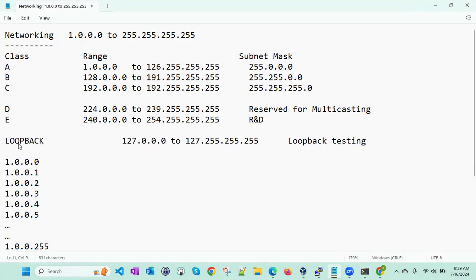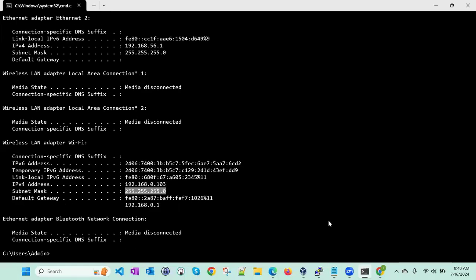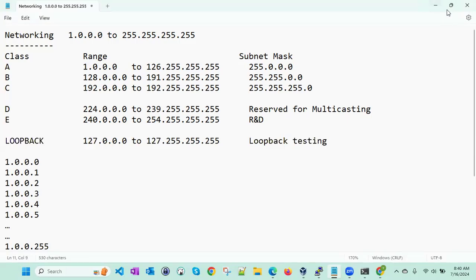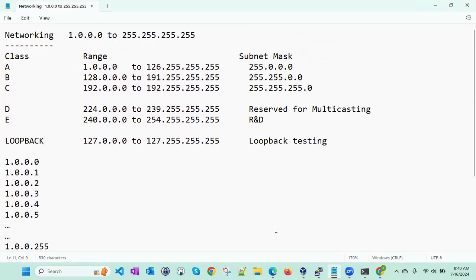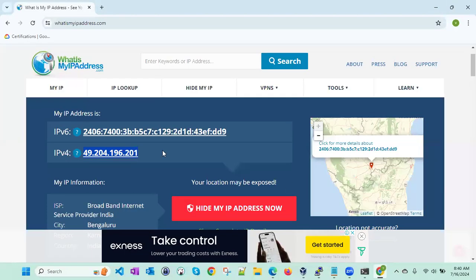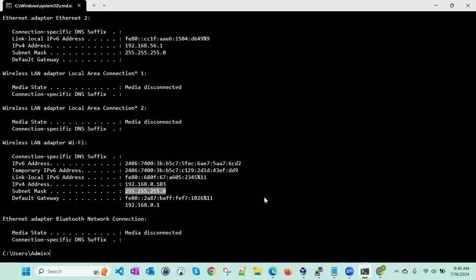What is the use of this one? What is the use of loopback? We have seen, right? Now, what does loopback mean? See, what is the IP address of this machine? Our machine's IP address. I'm using some network, I forgot, Airtel or something. See here, this is my machine. I want to test whether it is pinging or not.